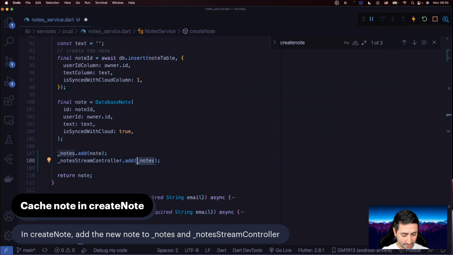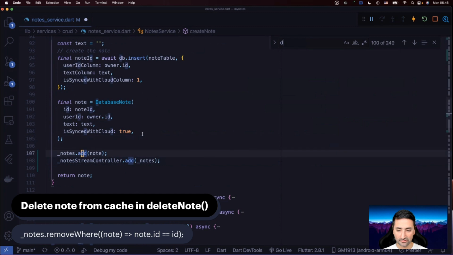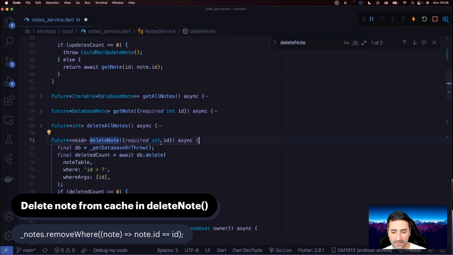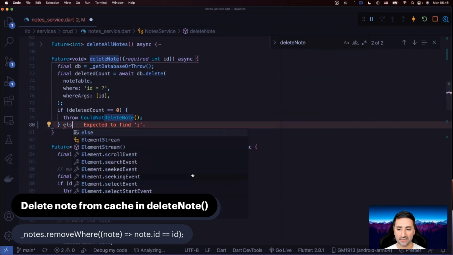Great stuff. Now we need to take care of the other function called delete node. Let's search for that. Delete node. All right. So what we need to do is to have a look at this functionality here. And you can see it says, if we couldn't delete anything, then throw this exception. But now we're going to add an else statement in here.